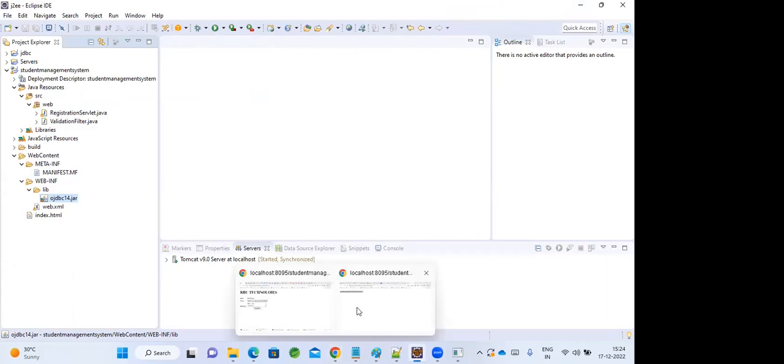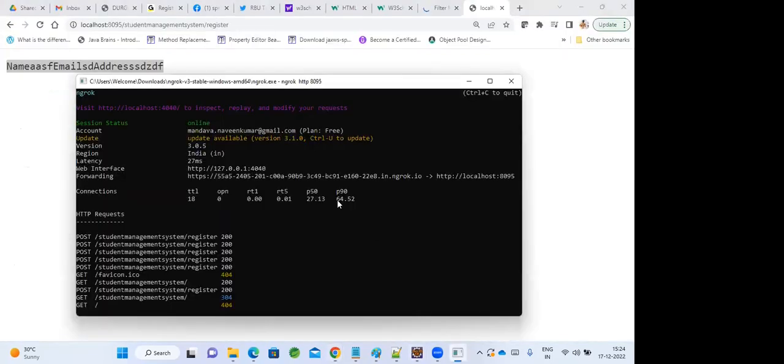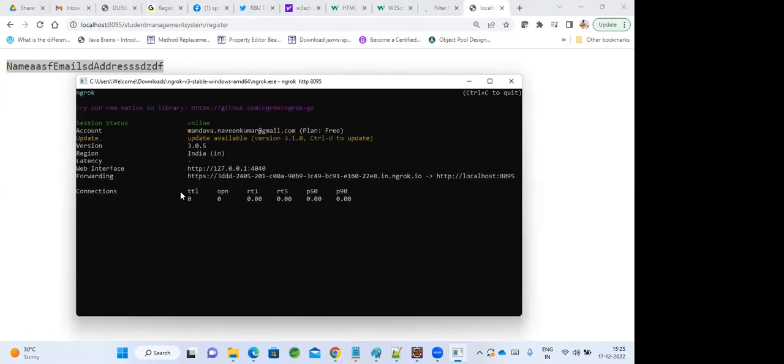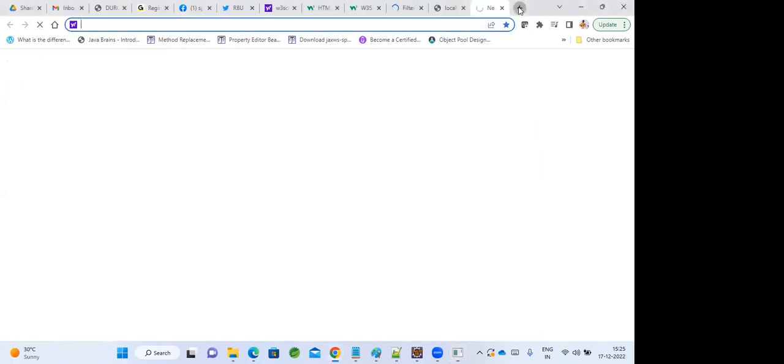URL. But the problem here is this application is running in my local. I cannot always run it in local, right? If you have a server, you can run it on the server. So 24/7 your application will be running on the server, and you may map this to your domain also.